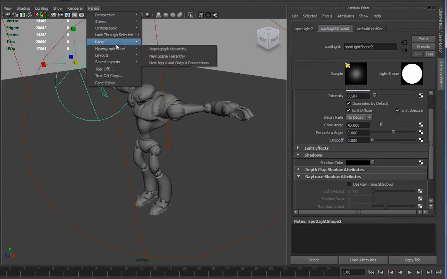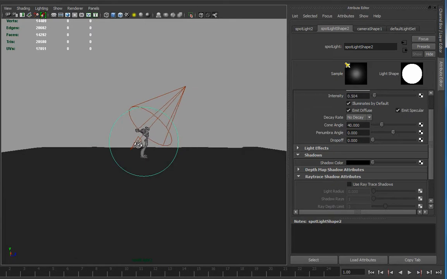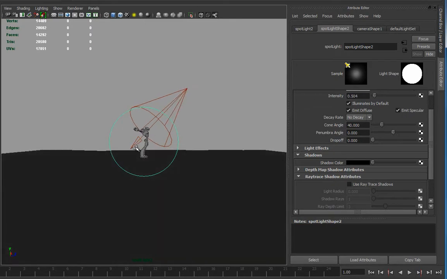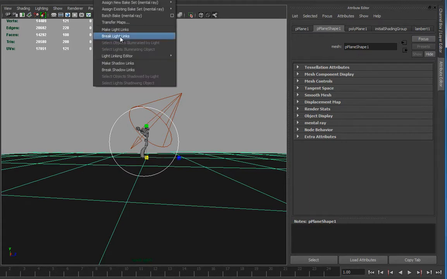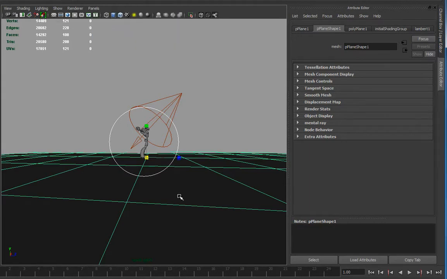I can go back here, panels, look through selected, and say, you know what, this angle will be a bit better. Just as long as they're kind of opposite angles to each other, that's how it works best. Something else I can already tell is it's going to hit the floor. When the light hits the floor, I don't want that, so I'm going to select the floor, select the light, and go up into rendering. In rendering, I'm going to lighting and shading, and there's a thing called break light links.